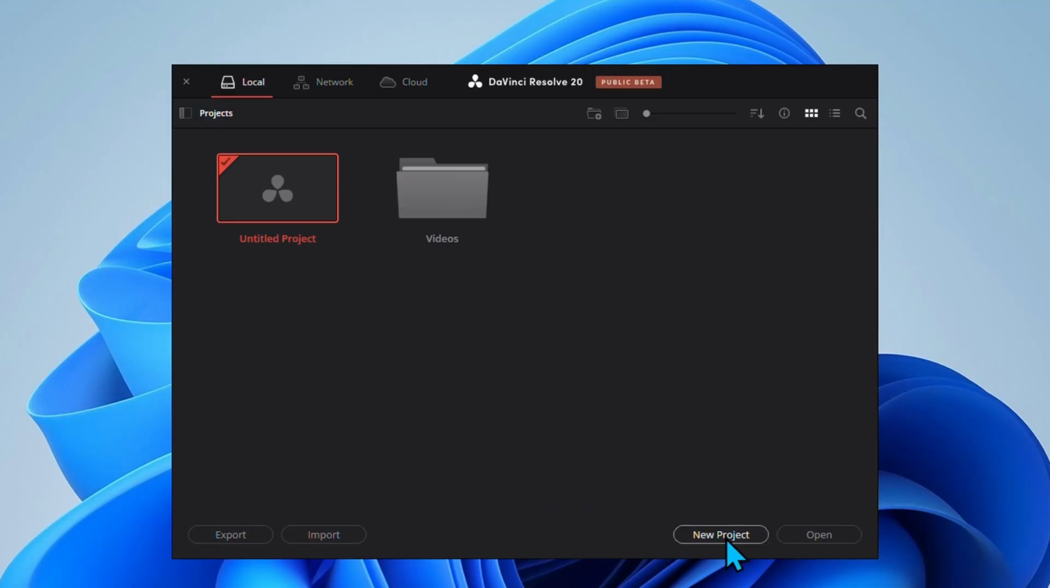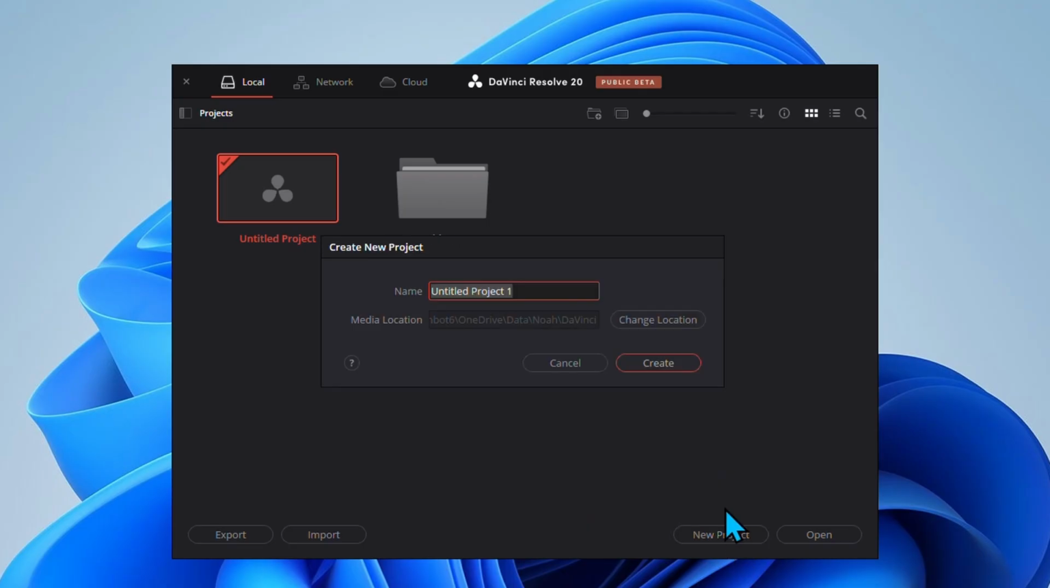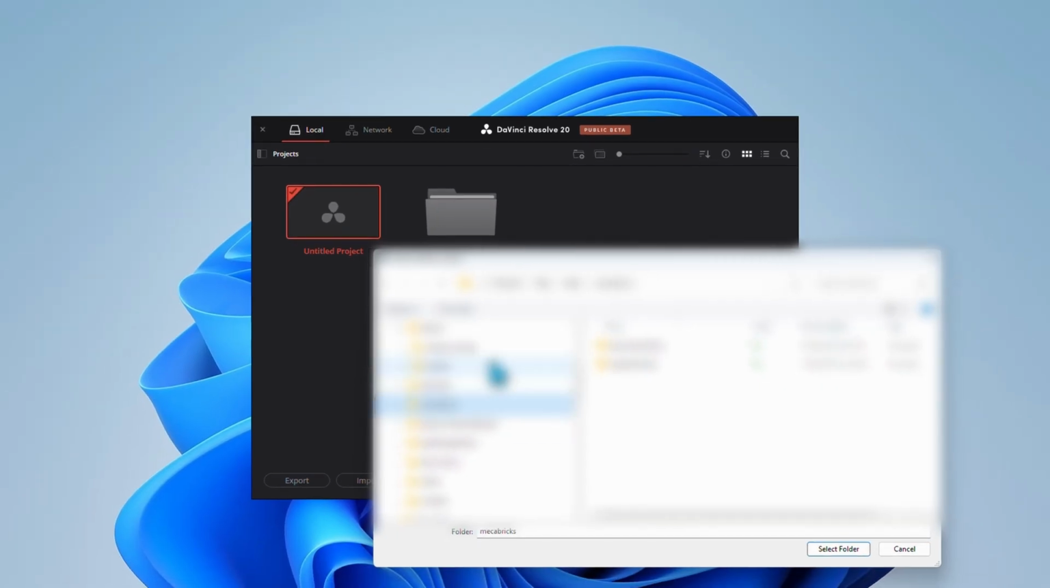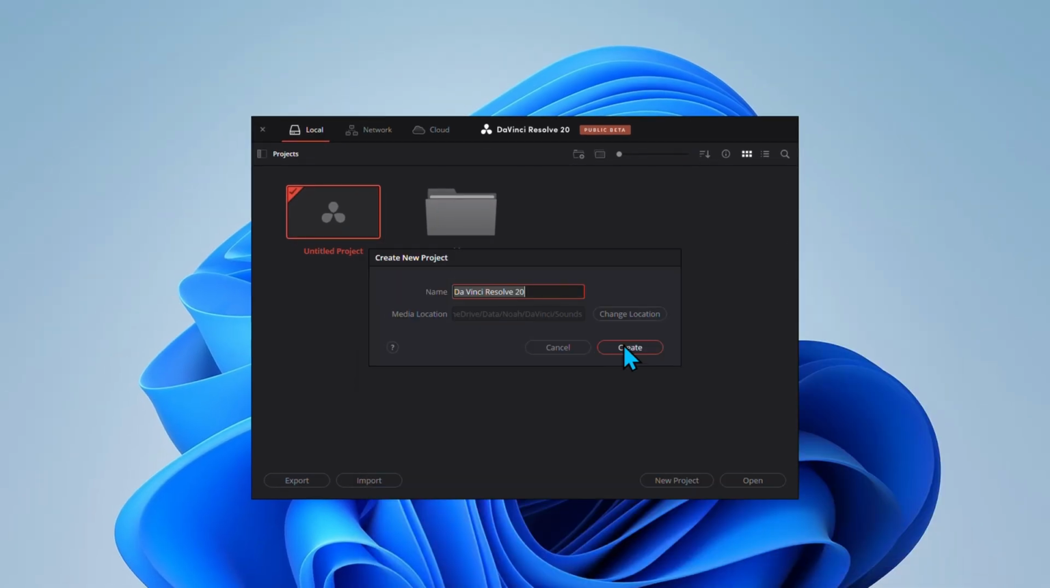Okay, now let's start with the small features that will make your editing experience that much better. Firstly, when you create a new project, it now asks for a location to save the project files. You can change the location by simply tapping Change Location. You can now view your source tape by going to the top and pressing on this button.